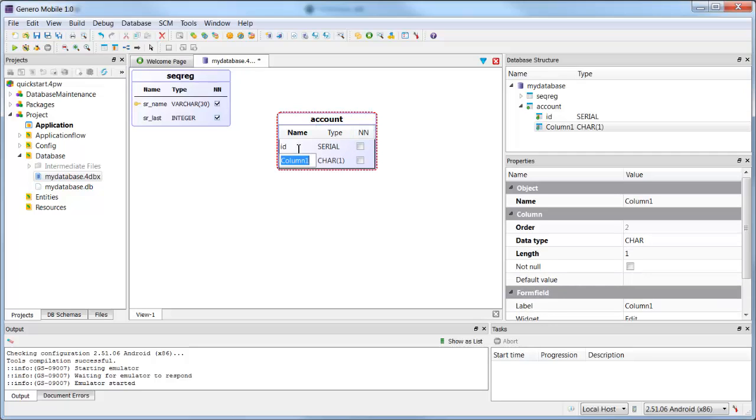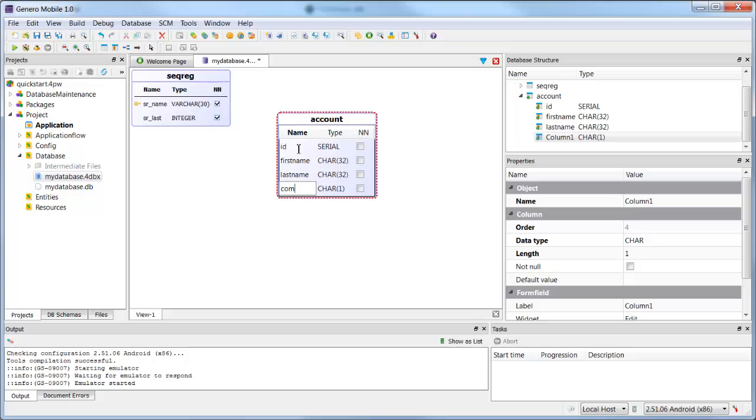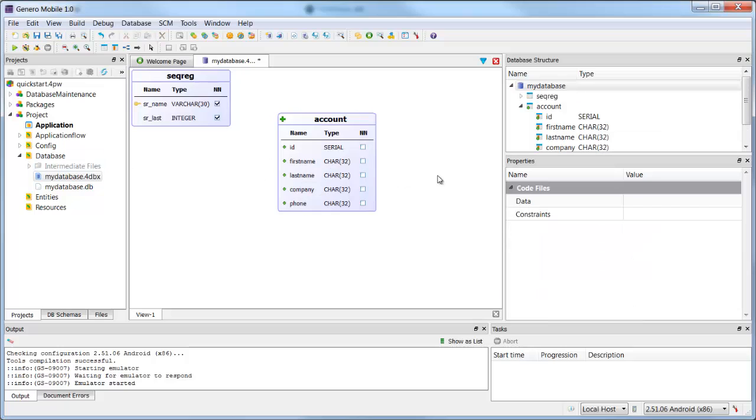I'm using my tab key to go down and insert a new row. First name is going to be a character 32. Last name is going to be a character 32, and I'm going to make all of these character 32 fields. We'll have a company in there, and we're going to have a phone number. So I've gone through, I've defined a table, and I've given the table 5 columns.